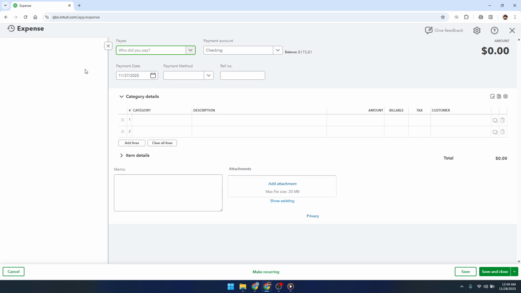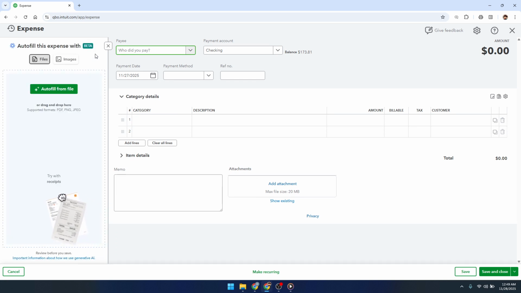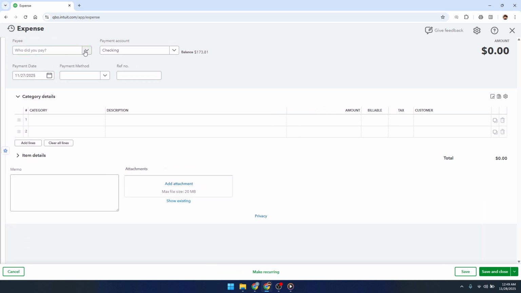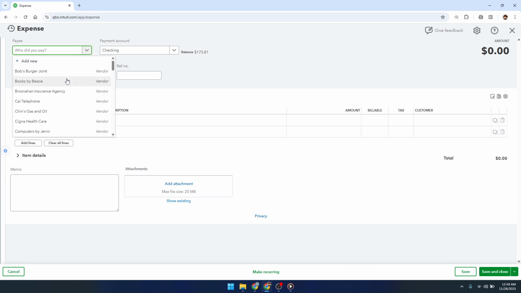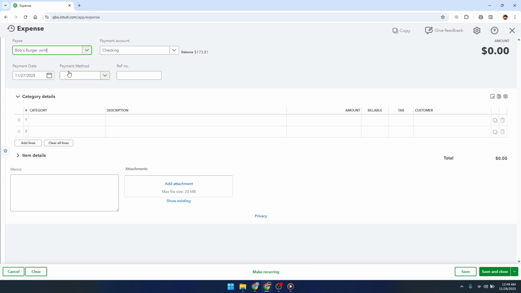Next, you'll see a form where you can fill in the details of this transaction. In the Payee field, you want to identify the owner who is receiving the money. If the owner's name already appears in the drop-down list, select it. If it doesn't, you can add the owner as a new vendor. This might feel a little strange, but in QuickBooks Online, using a vendor profile for the owner's draw is a simple way to track payments to that person over time.